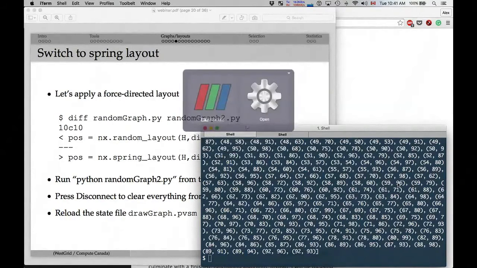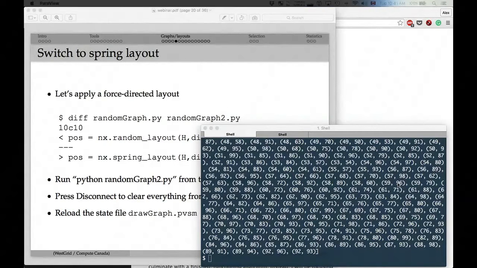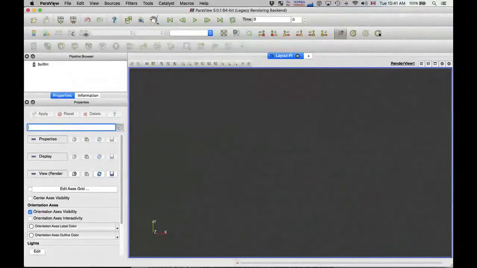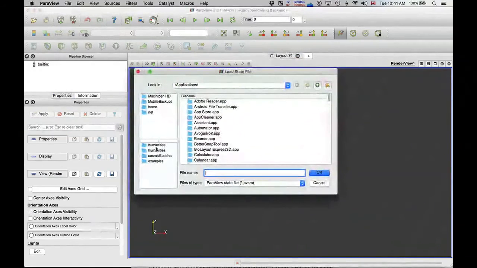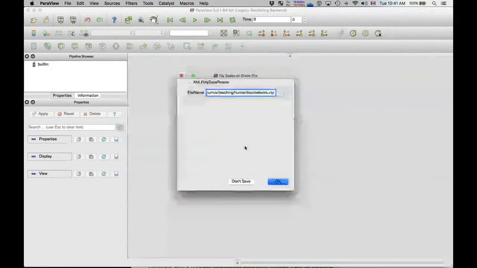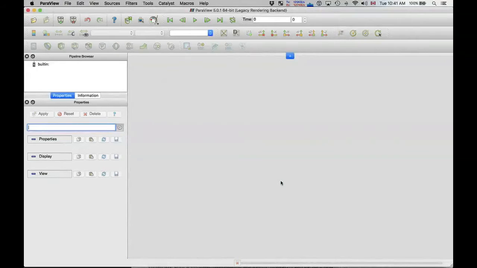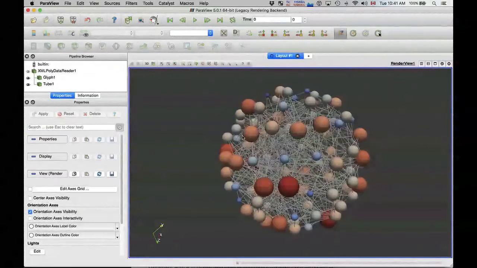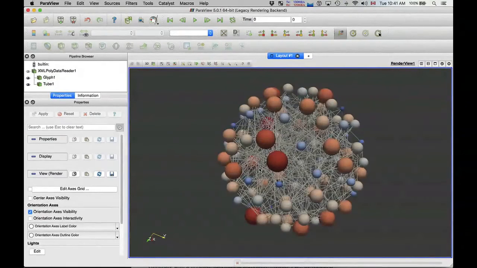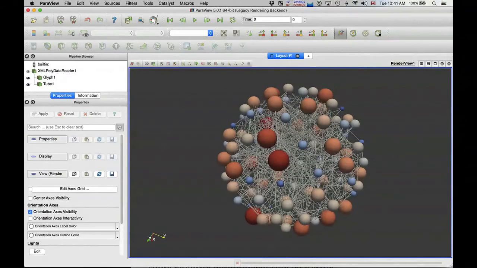Let's do that. Let's open ParaView. Again, it opens in a different window. Next I will load the state file by hand. I'll say File, Load State, and it's sitting somewhere here. So, draw graph. I confirm the location of the data file, and here we go. Here's the output of a force-directed layout where the value of k was sufficiently large, so the nodes actually pushed apart.